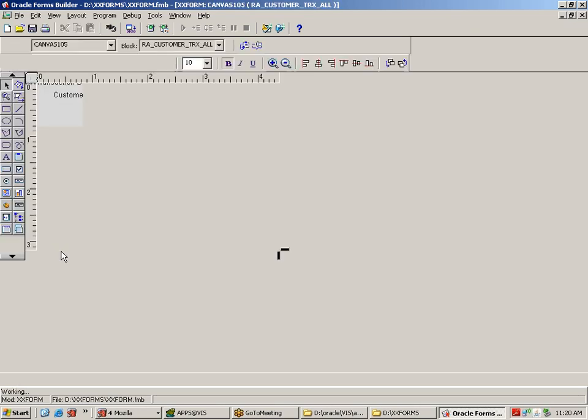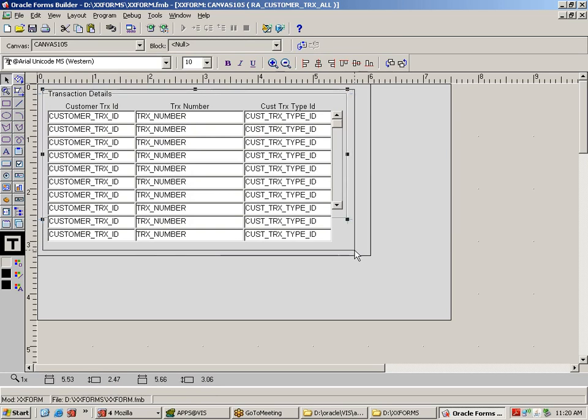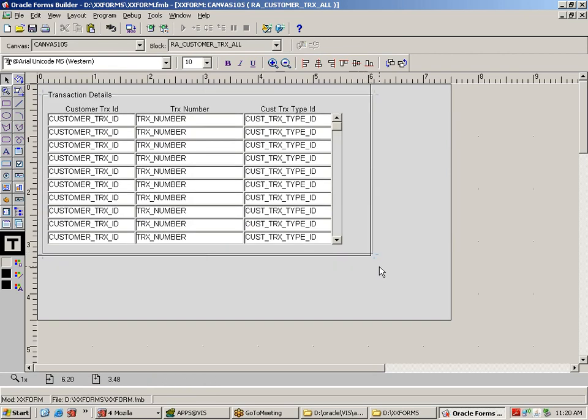We'll just see the canvas. We'll just adjust a few things. We'll extend this. This is like the screen, and here this is my frame, so we'll extend this. This is my form, a tabular form, right?